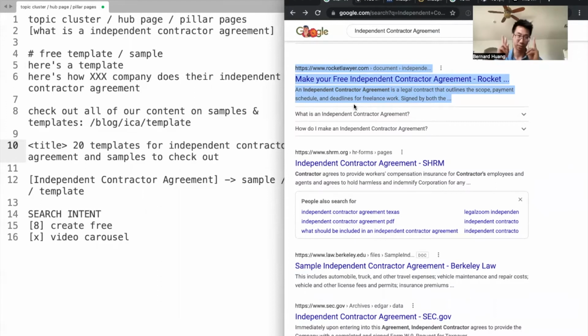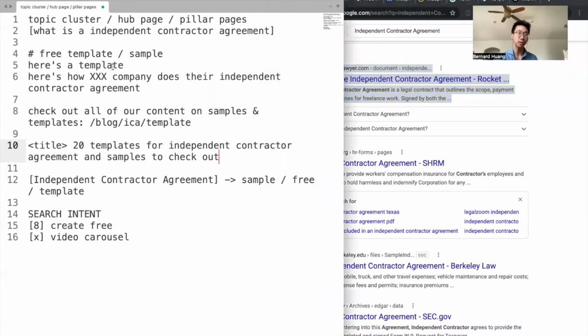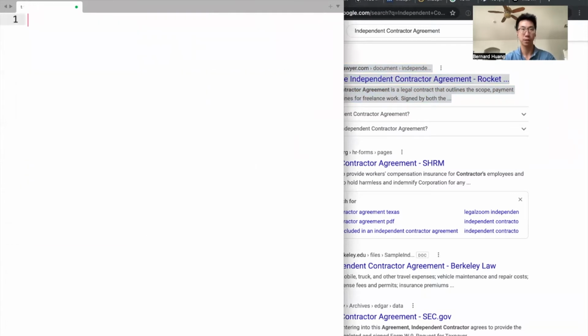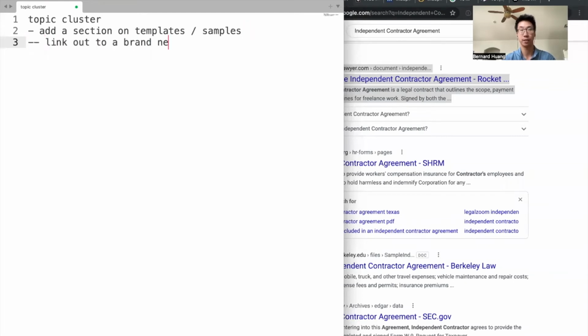Obviously, if they're looking for free independent contractor agreements, you could argue that, okay, maybe that overall intent is low business value for Deel, and you skip it altogether. But this is how we would have broken it out. So the recommendations I would have here is, we'll boil it down into your topic cluster. What we want to do is add a section on templates and samples. What we want to do then within that section is link out to a brand new page on templates and samples for independent contractor agreements.